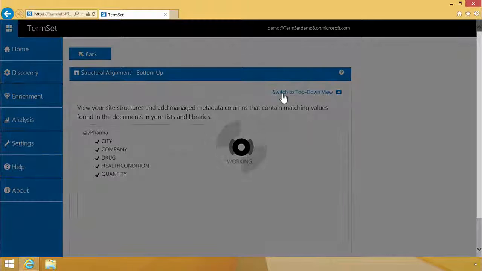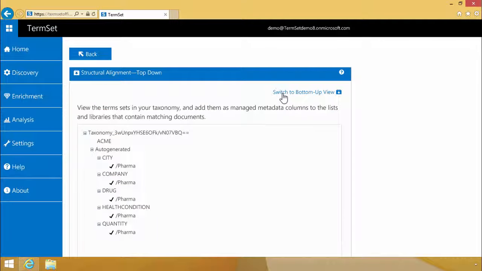I'll switch to the top-down view, and here I'm looking in my taxonomy and I can see all of my new term sets. And within here, it's making recommendations to the libraries. I've actually applied these libraries as to where they would go. When I click Apply on this, it will create the site columns for me and map them to the right areas. So now, at this stage of the enrichment, we've discovered all our documents.